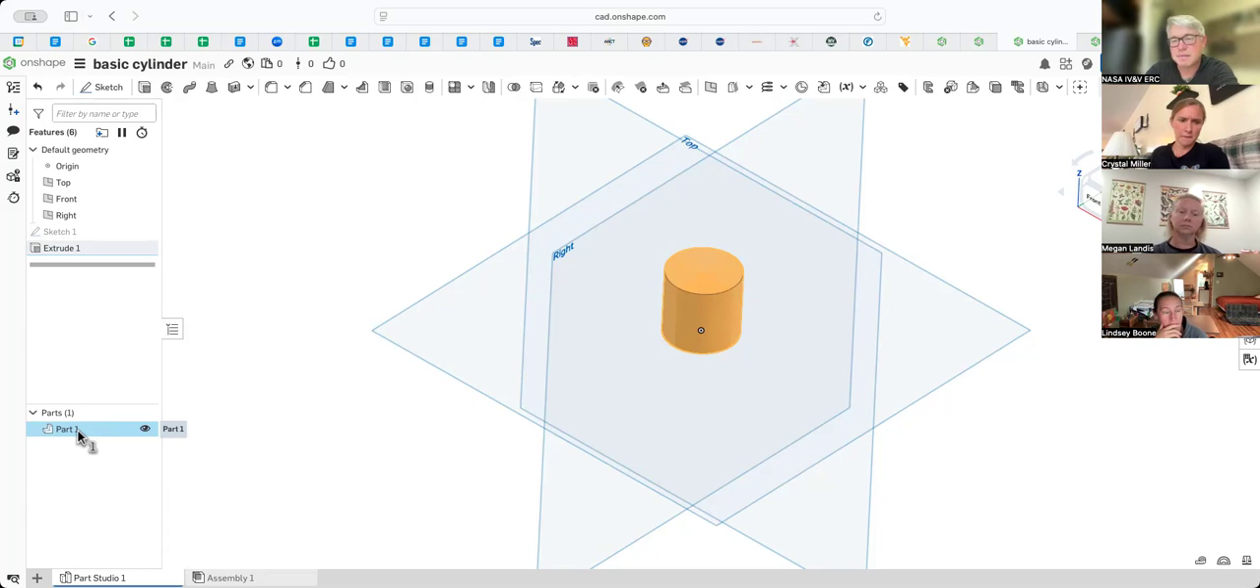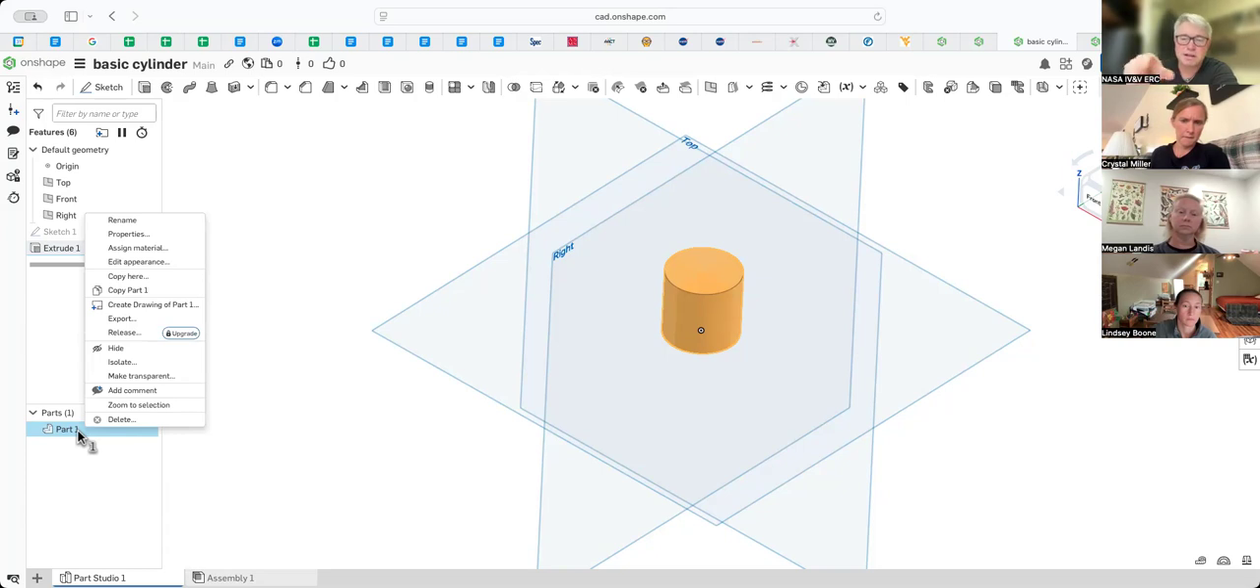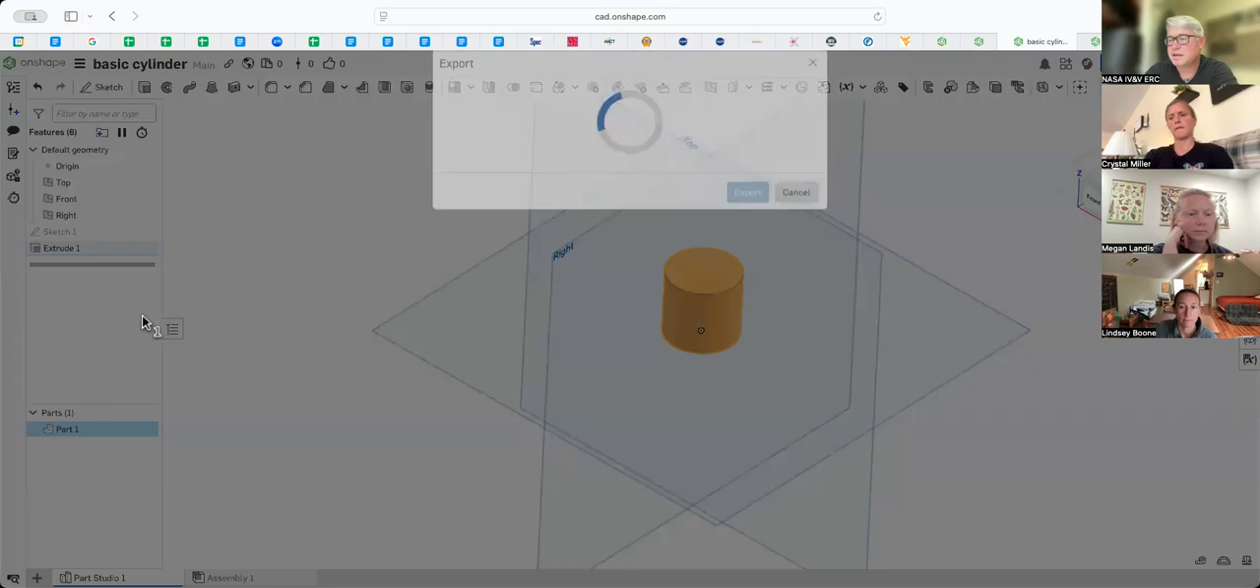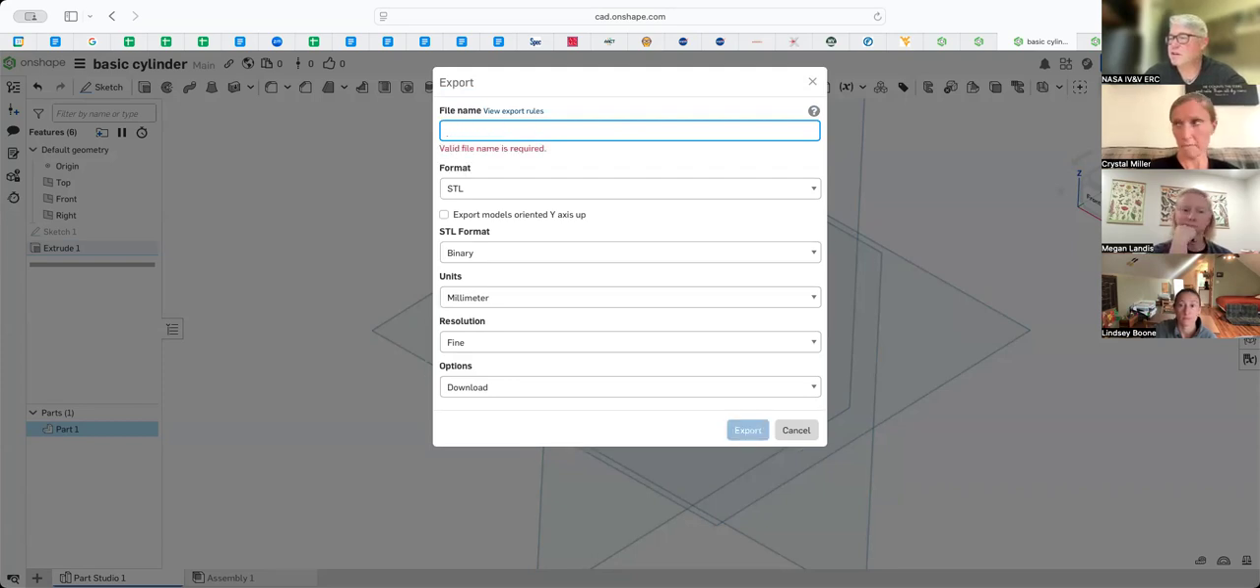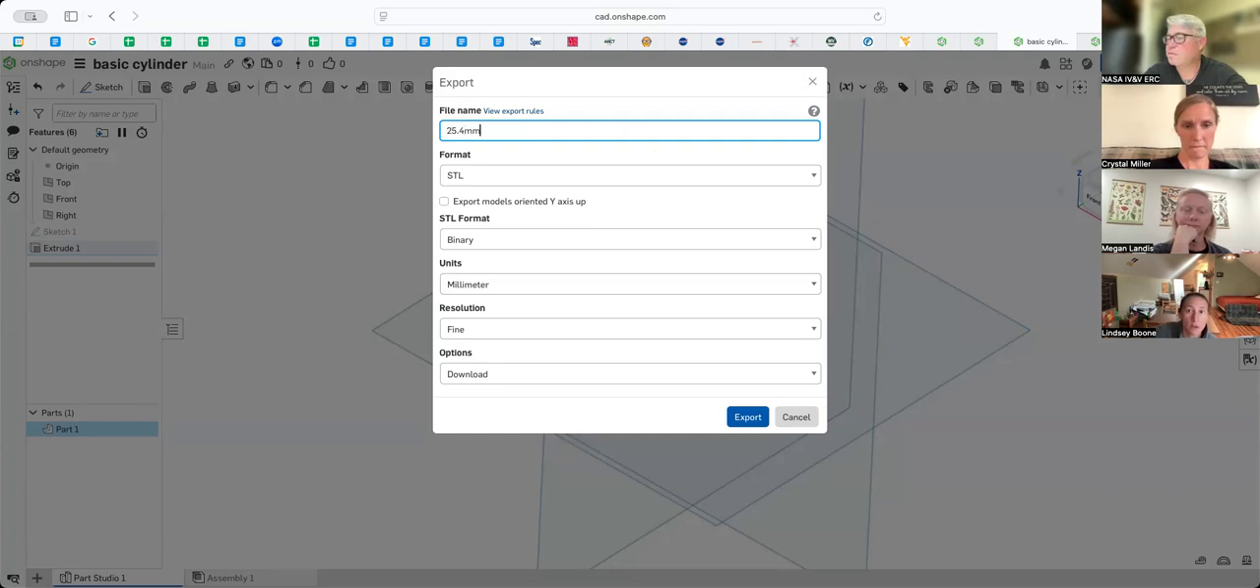I want to print it out now. So I right click. I'm not sure if you're on Macs or PCs. For my Mac, I just do a two-finger click. On a PC, you'd right click. Then I look at these menu options: rename, properties, export. When I export this out, it's going to ask what I want to export it as, and it says, give me a name. I'm going to say it's a 25.4 millimeter cylinder. The format is STL. This is the PDF of the three-dimensional world.